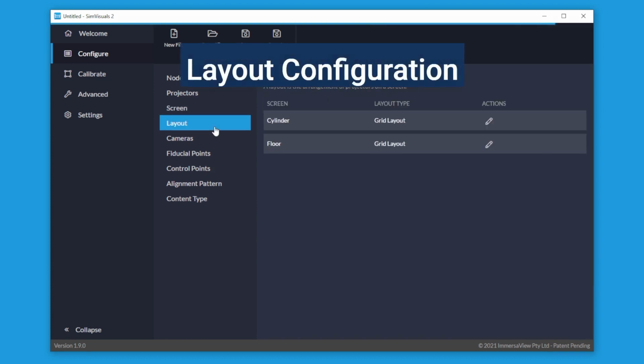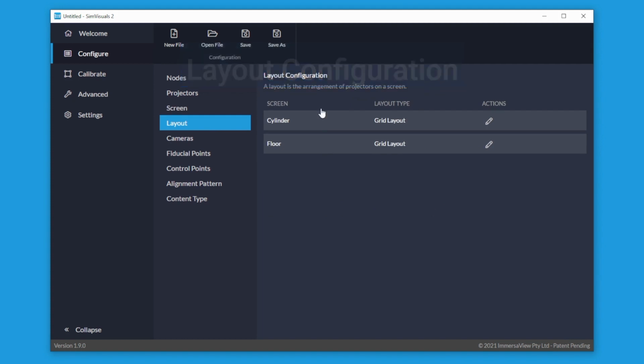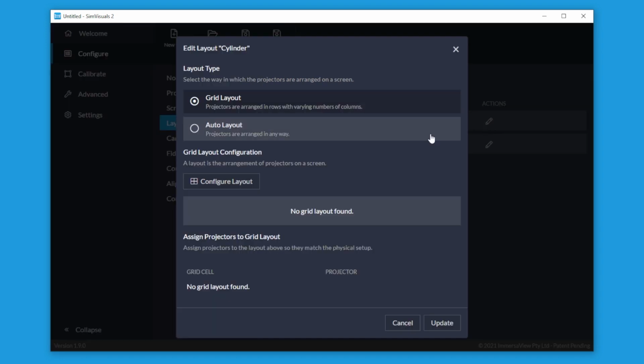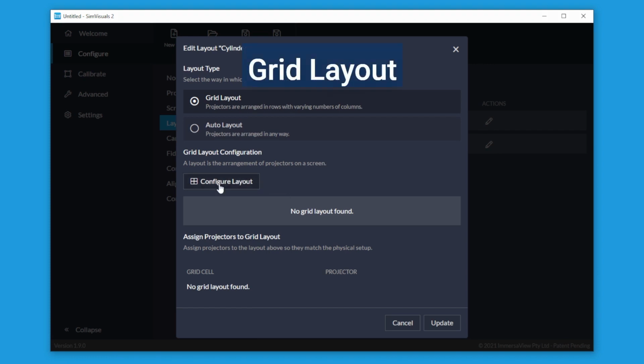Let's have a look at layout. The layout allows us to position projectors relative to the screen. So we have a layout for each screen. Let's have a look at our cylinder layout. We'll press the pencil icon on that line. Here we can choose between a grid layout and an auto layout. In most cases we have grid layouts, so let's have a look at that one first.